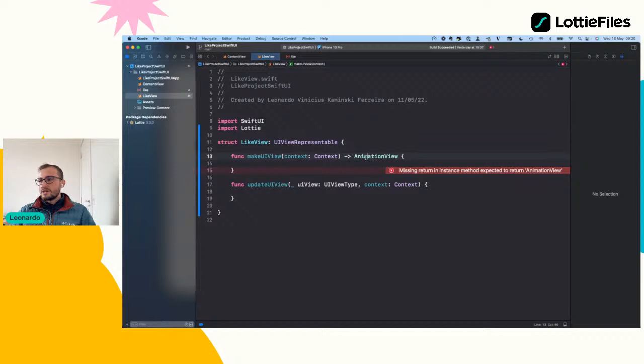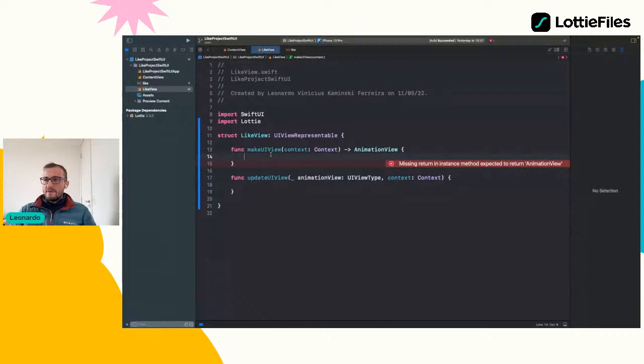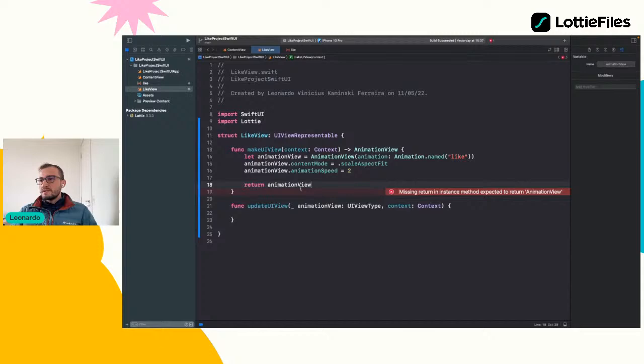We changed the type, right? Let's change it on the new updateUIView. The name of the UI view, I don't want it to be UIView. I want it to be animation view. So we can reuse our implementation from UIKit over here, right? So let's do that. In the makeUIView protocol, let's create this one here and return. Let's create our animation view in the same way as we did on UIKit. So let's do that on SwiftUI.